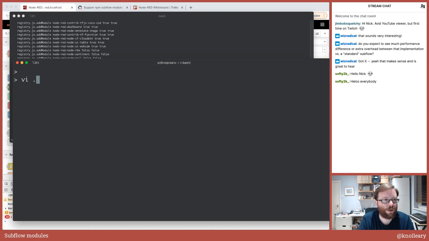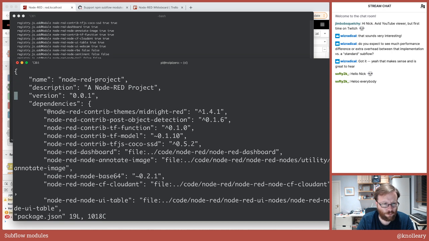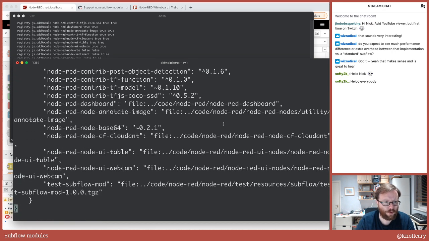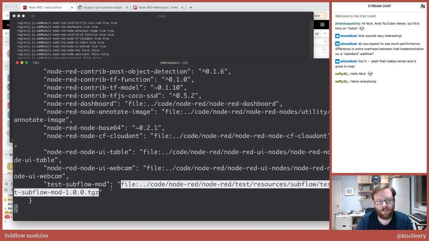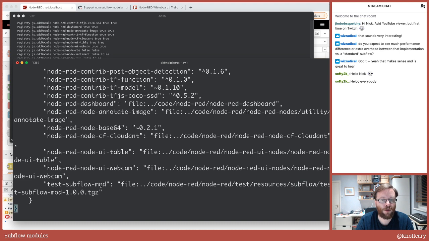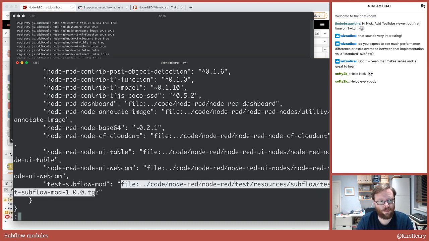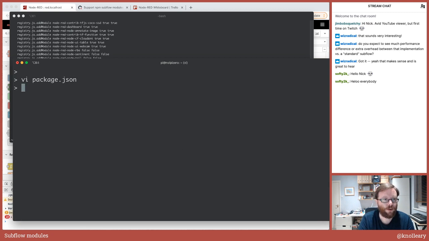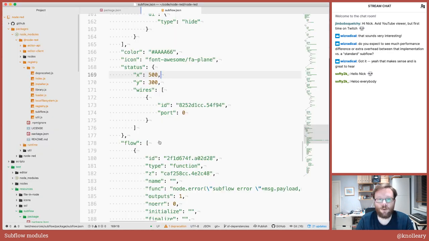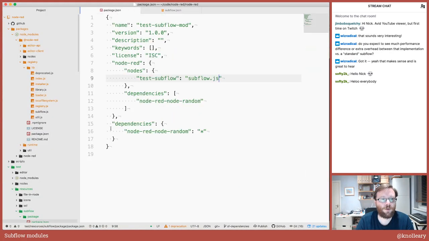So if we look at my package.json file in my .node-red directory, I've got a whole bunch of stuff in here that I'm working on, but you can see test subflow module has been installed, and because I installed it from a local tgz, it's not symlinked it, it's recorded exactly where the tgz file came from that it's installed. And if I just bring back up the package.json, you can see I had listed as a dependency node-red node random.